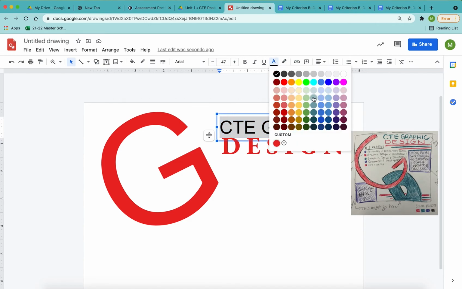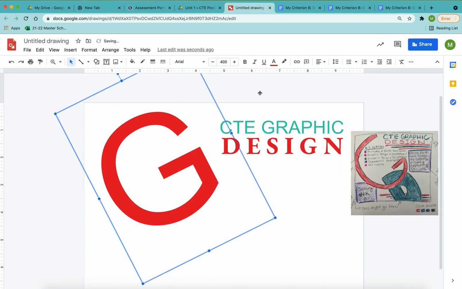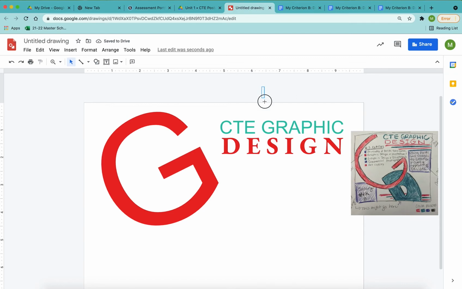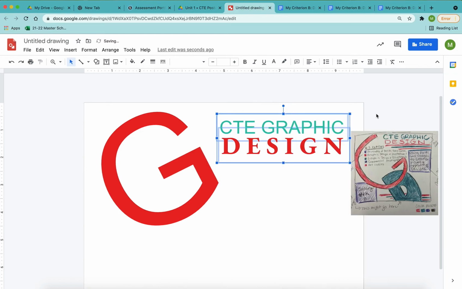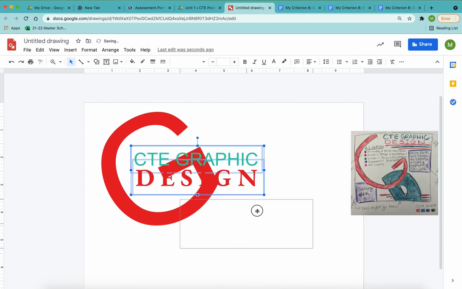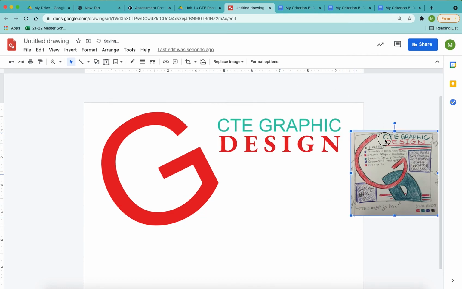So let me quick grab the green that I want. Okay, the green is, let's see, what do I want? It's kind of a teal looking green. So I'm just going to pick that. Maybe a little darker. Say okay. Okay, so now I have this. So I'm going to select these two, right click, and group, okay? So now they both go along together if you're trying to move it.